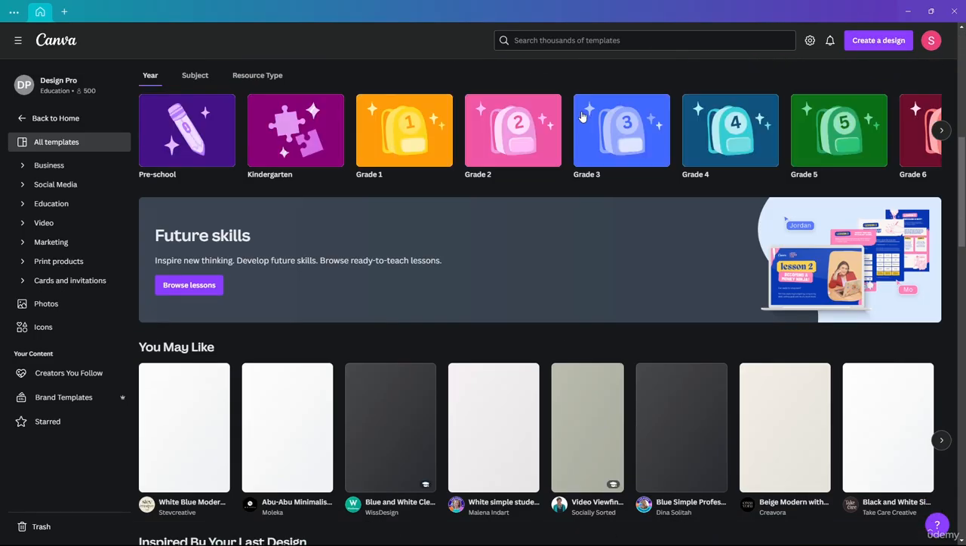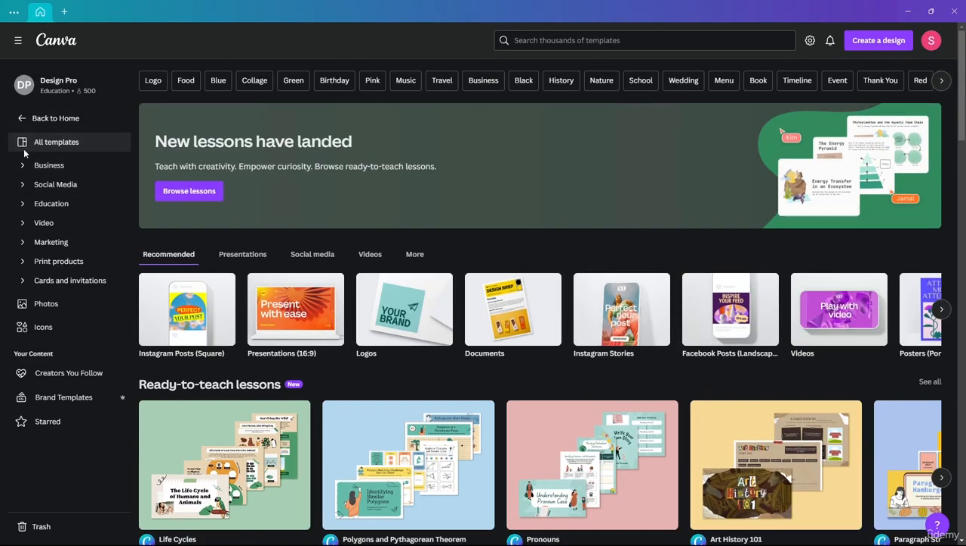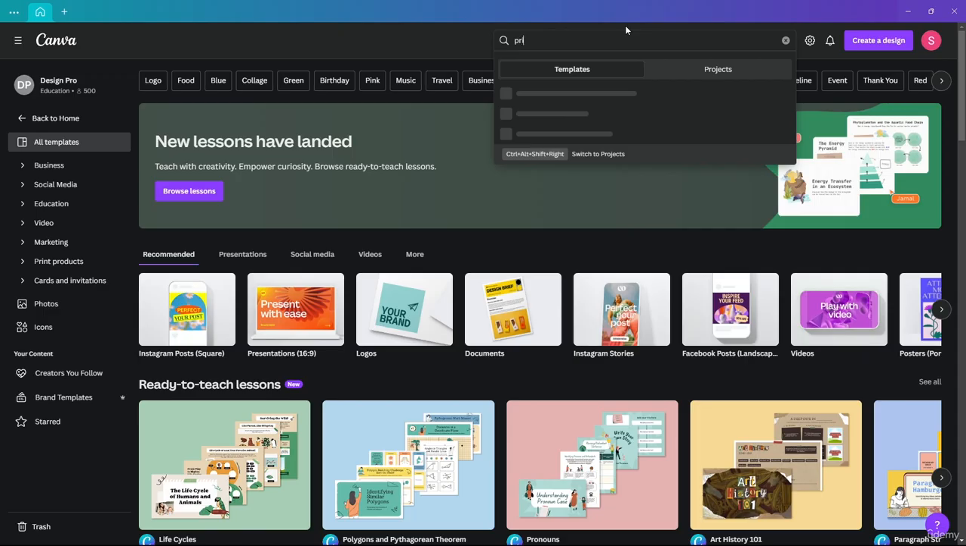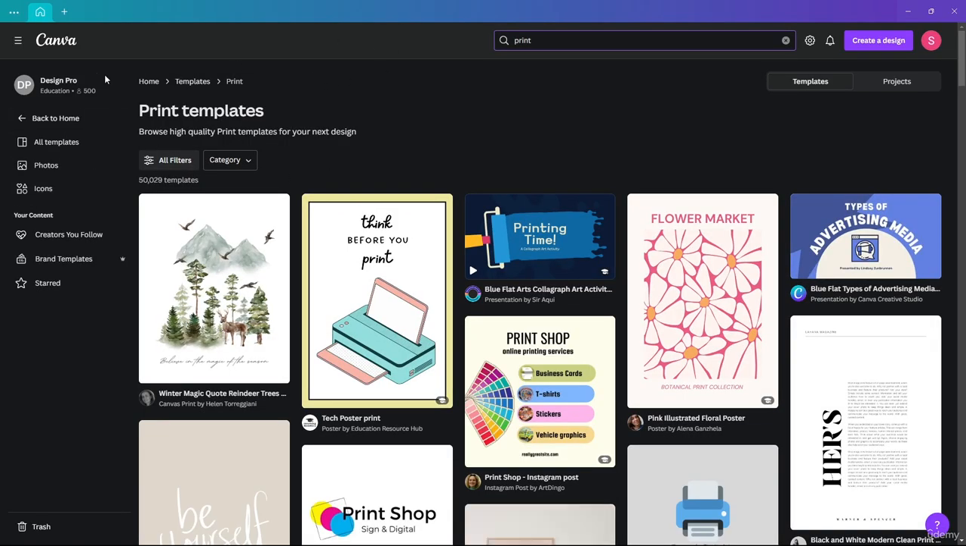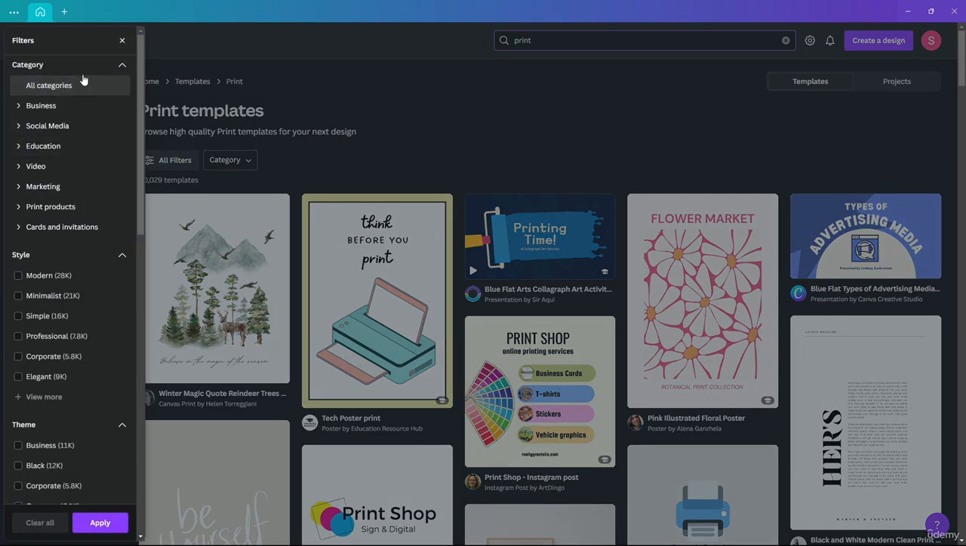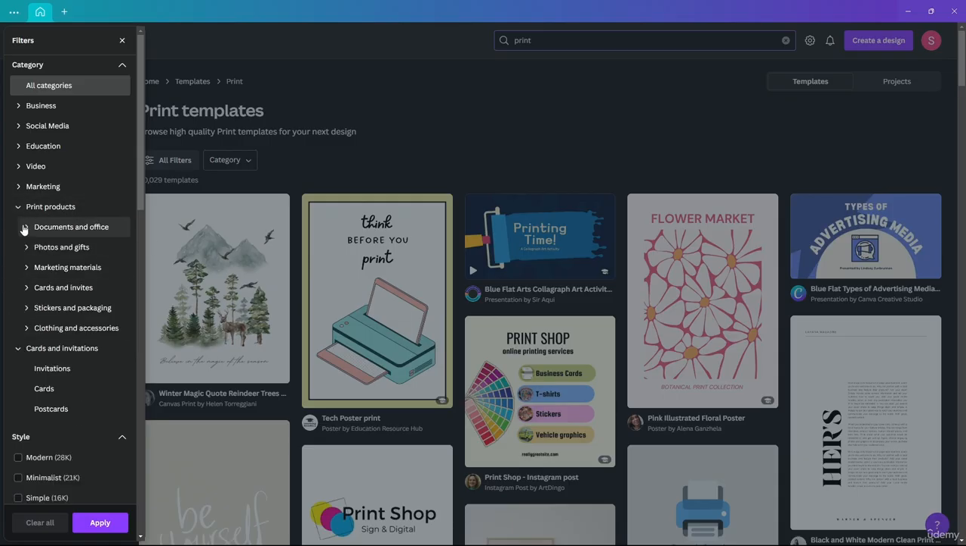As you can see over here, I have launched Canva. Underneath templates, I'm just going to search "print" and see if we have any kind of template. And as you can see, print templates over here. Now we have the filters over here. As you can see, we have cards and invitations. These are printables, these are print products as well. As you can see, documents and office, photos and gifts.